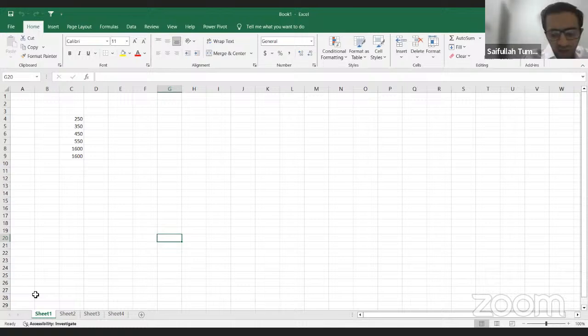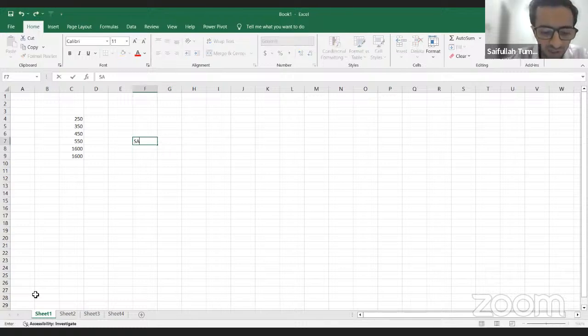For example, I write anything. For example, Excel can also be used for words, not only for numbers, not only for data analysis. It is also used for making reports, making graphical representations also. So I will explain that later on as well. For example, I write my name, Saifullah Tumbi.